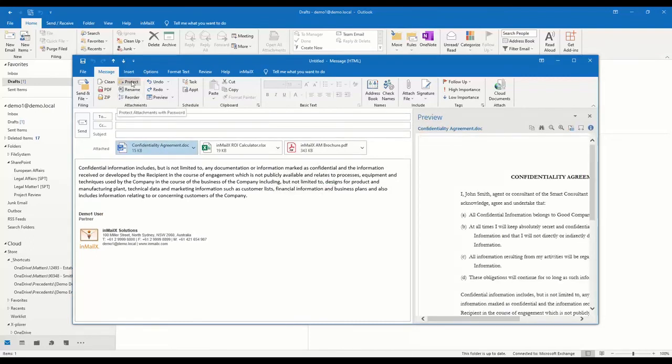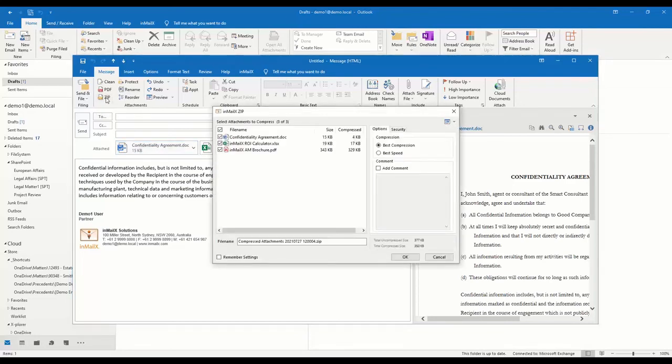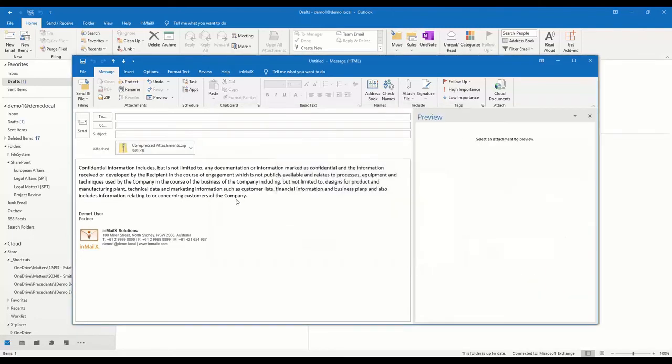With inMailX, you can easily compress your attachments into zip to reduce size. Click the Zip button to open the zip window, select which attachments to compress, type the zip file name and click the OK button to compress the attachments.